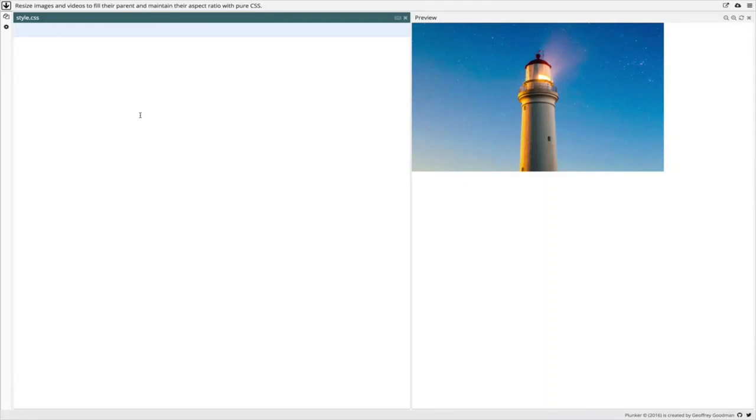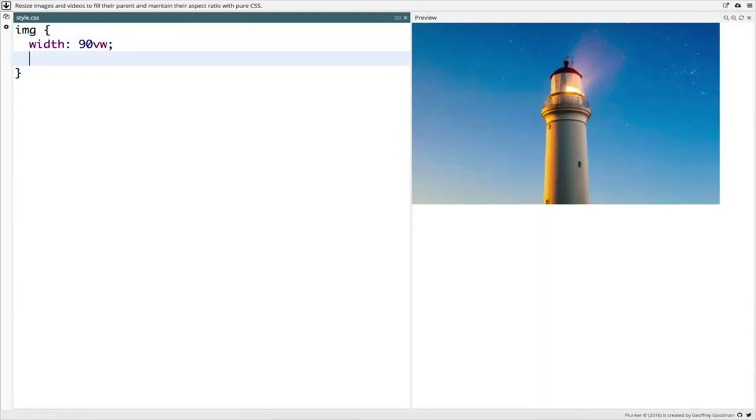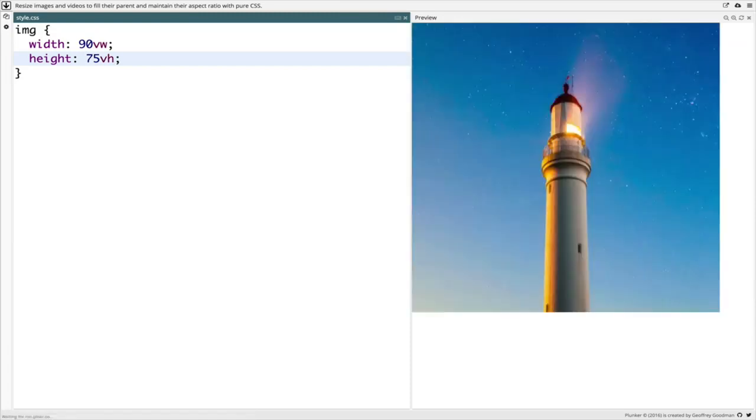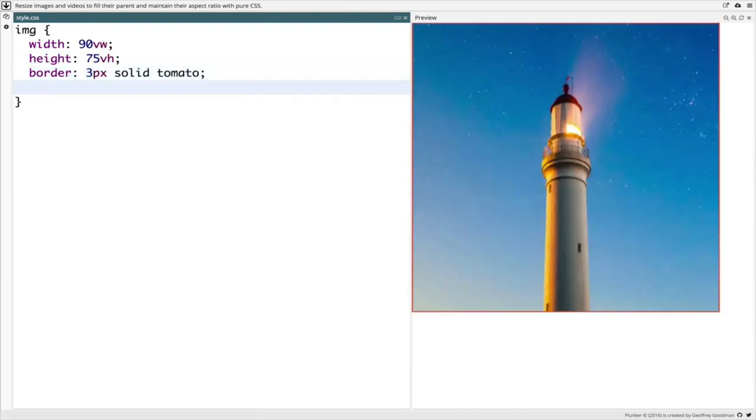I'll start by selecting the image, and I'll set its width to 90 viewport width units, and I'll set its height to 75 viewport height units. I'll also add a border so that we can see its boundaries clearly. Now let's set object-fit to its default value of fill. And fill is going to stretch the image regardless of its aspect ratio to fill the container.